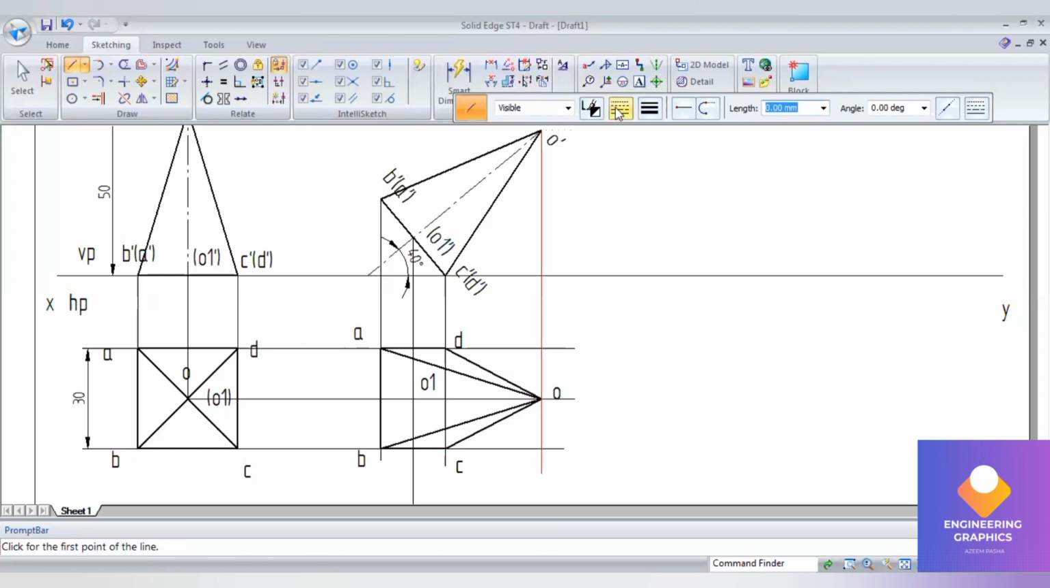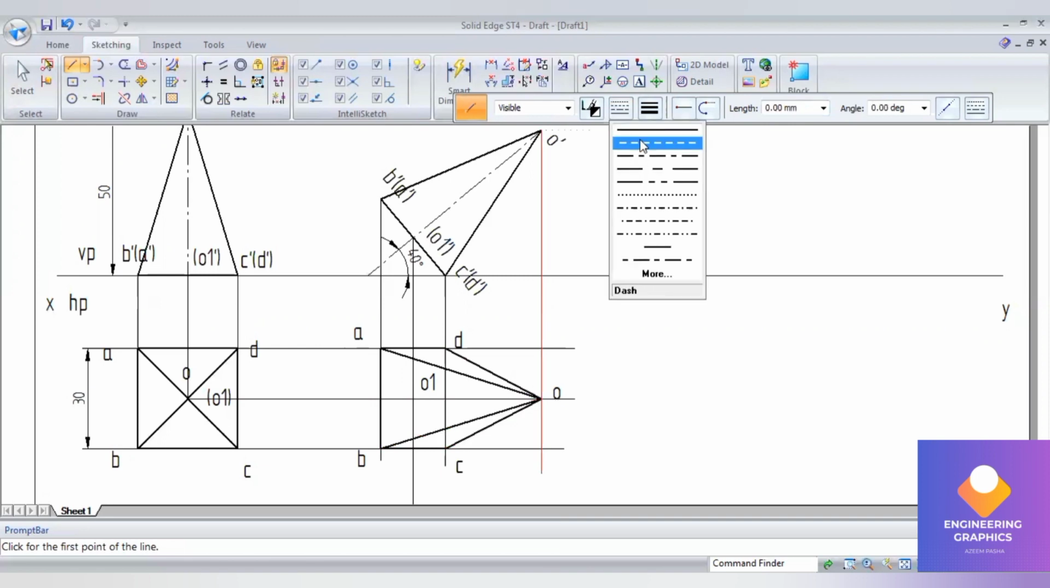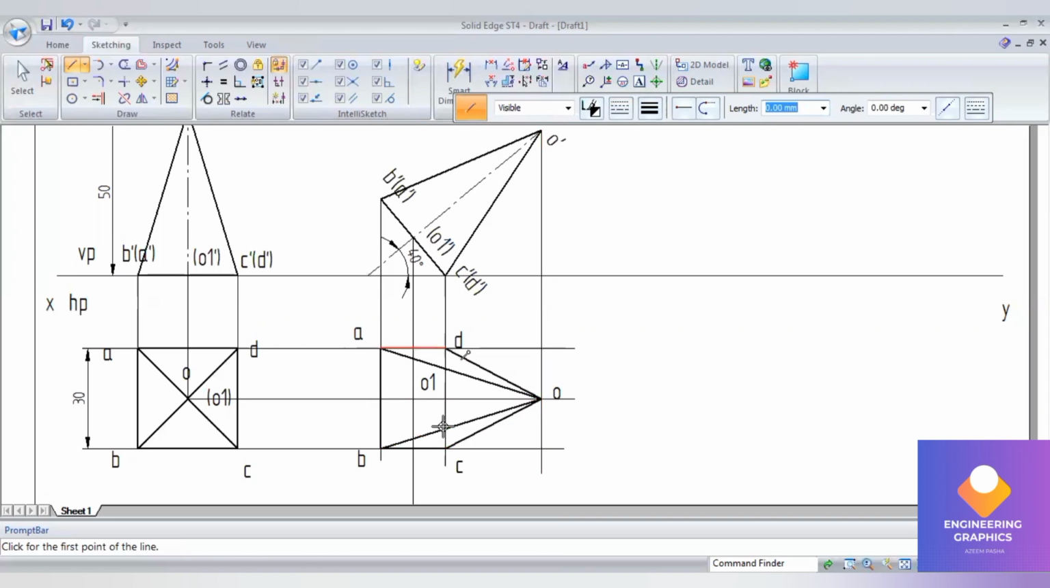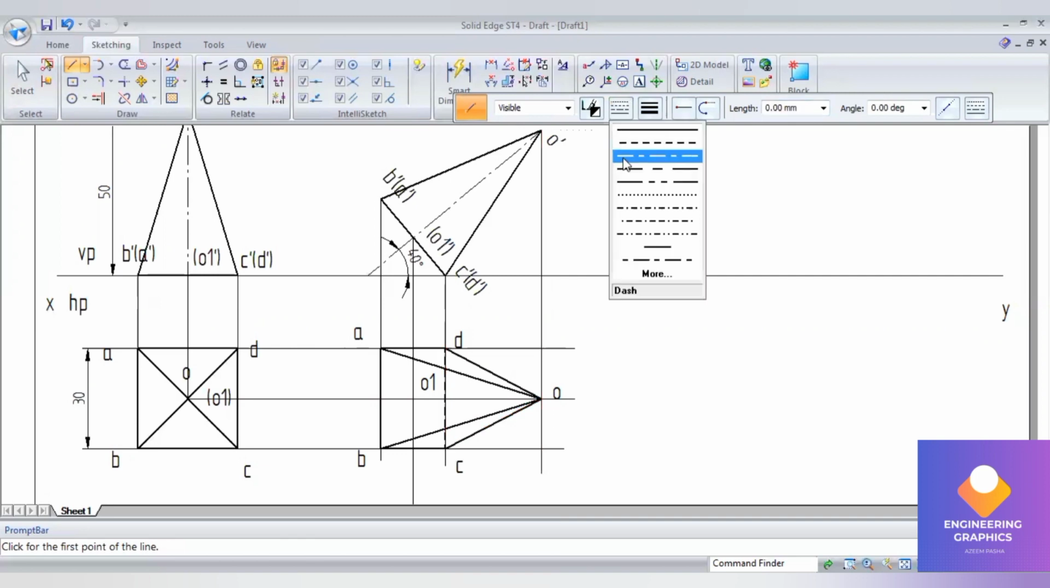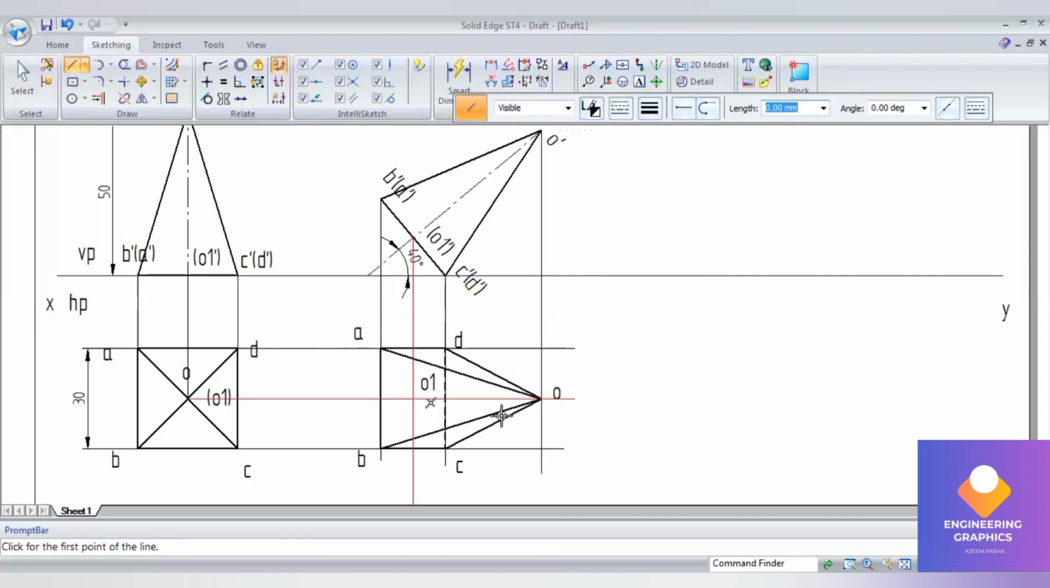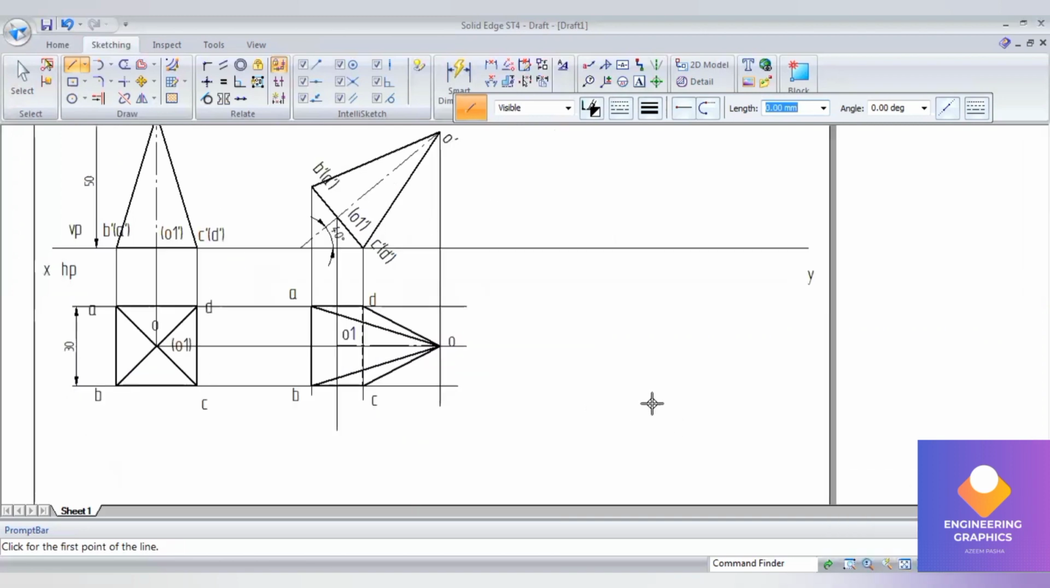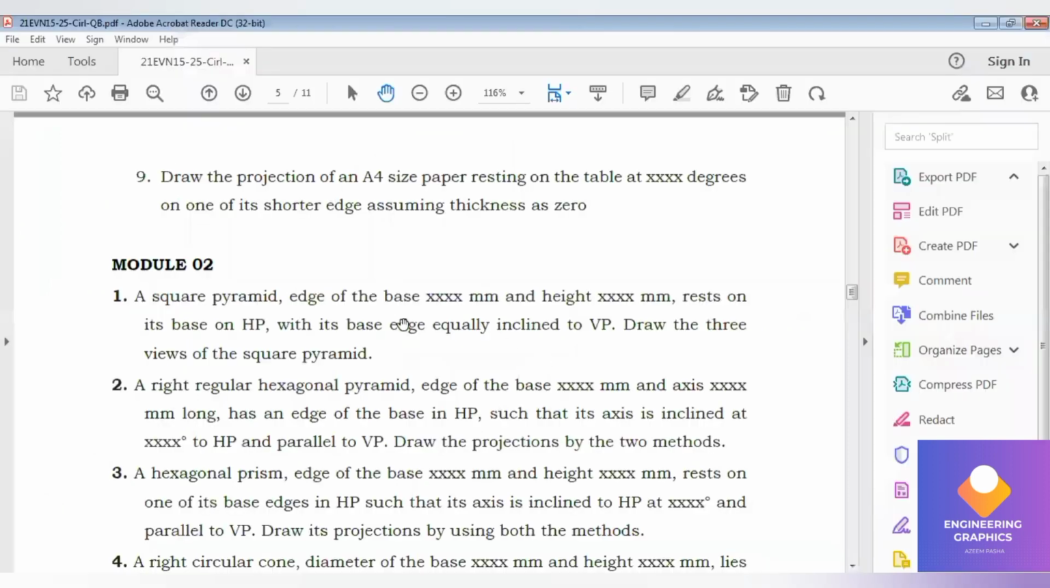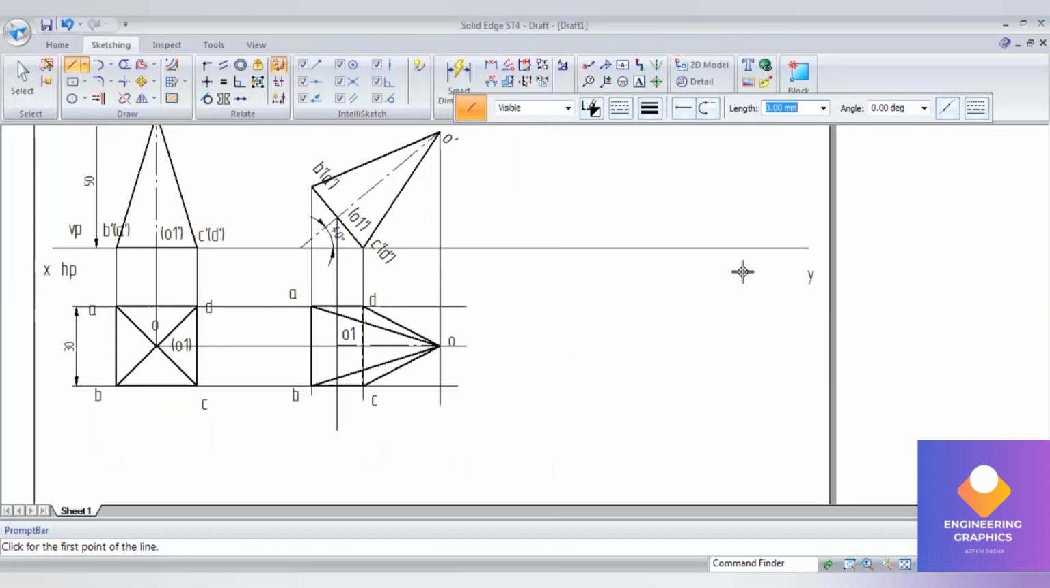The base of the square pyramid is not visible. A part of it will be shown with a dashed line here. Then finally we show the axis. Now here the angle of inclination to VP they have given with the base edge. You can see, with its base edge equally inclined to VP.